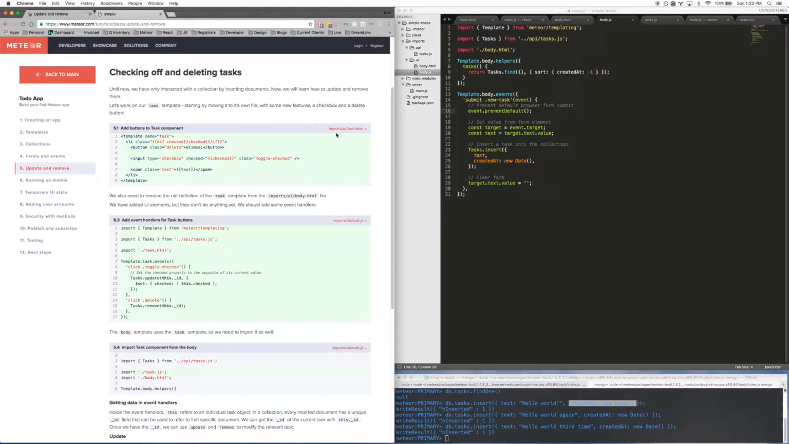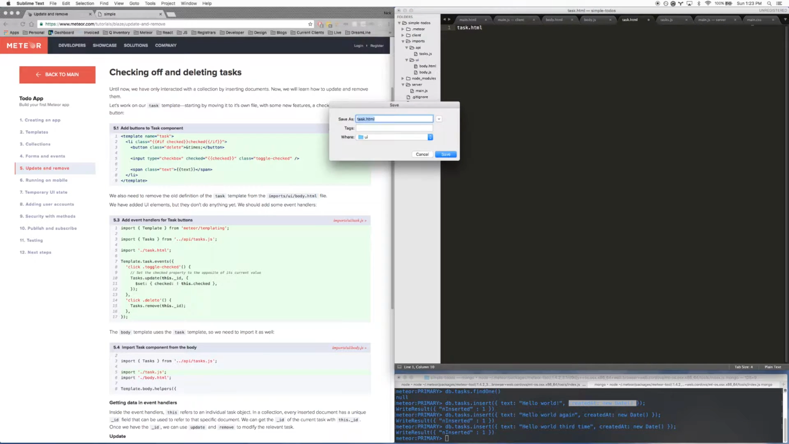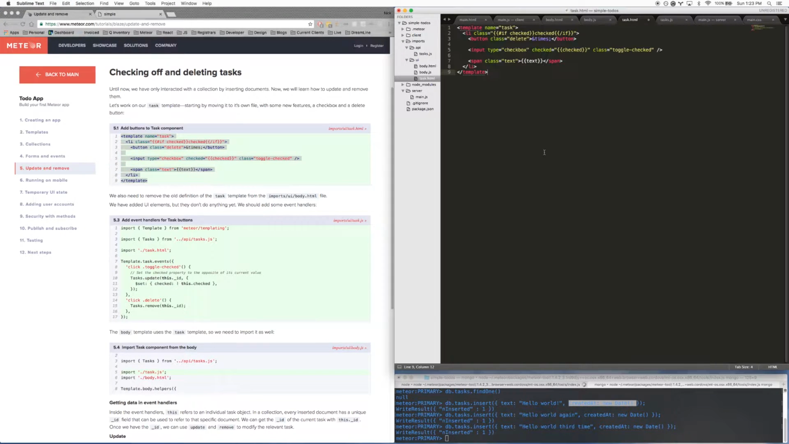So what we're going to do is we're going to create this new file in our imports/UI folder. So we're going to create a file called task.html. We're going to save that, and we're just going to put in exactly what they have here. Again, make sure you type this in.